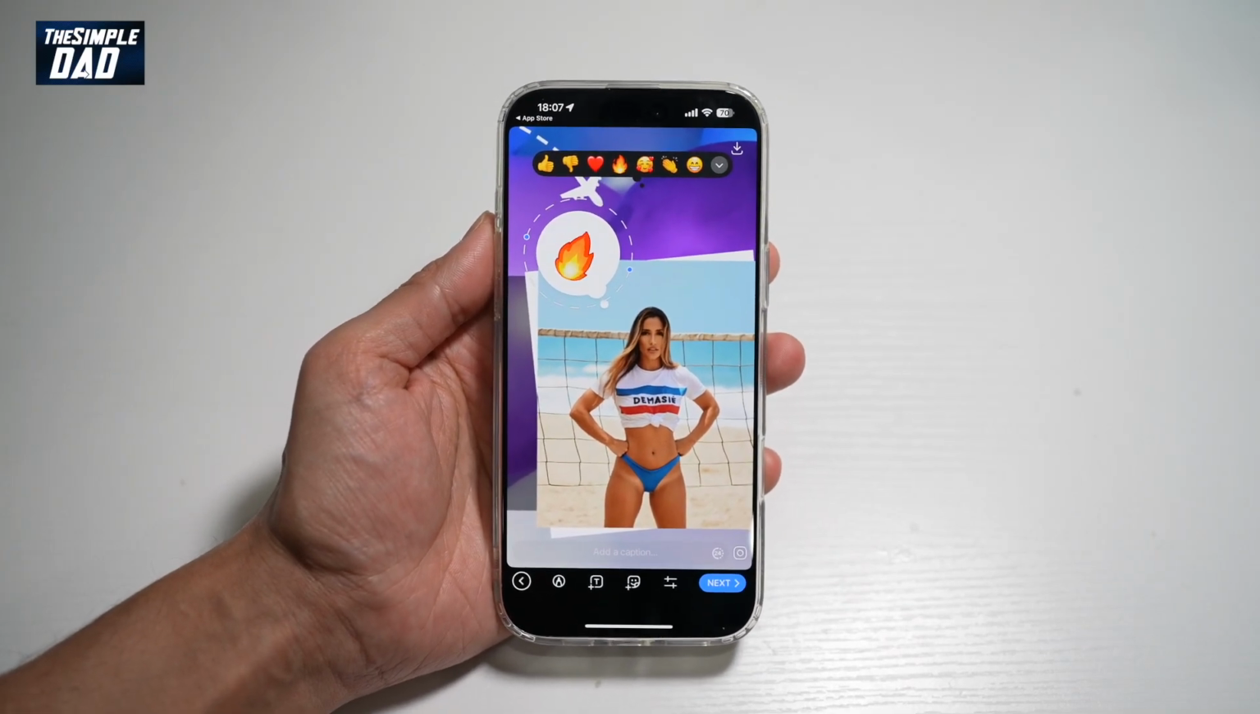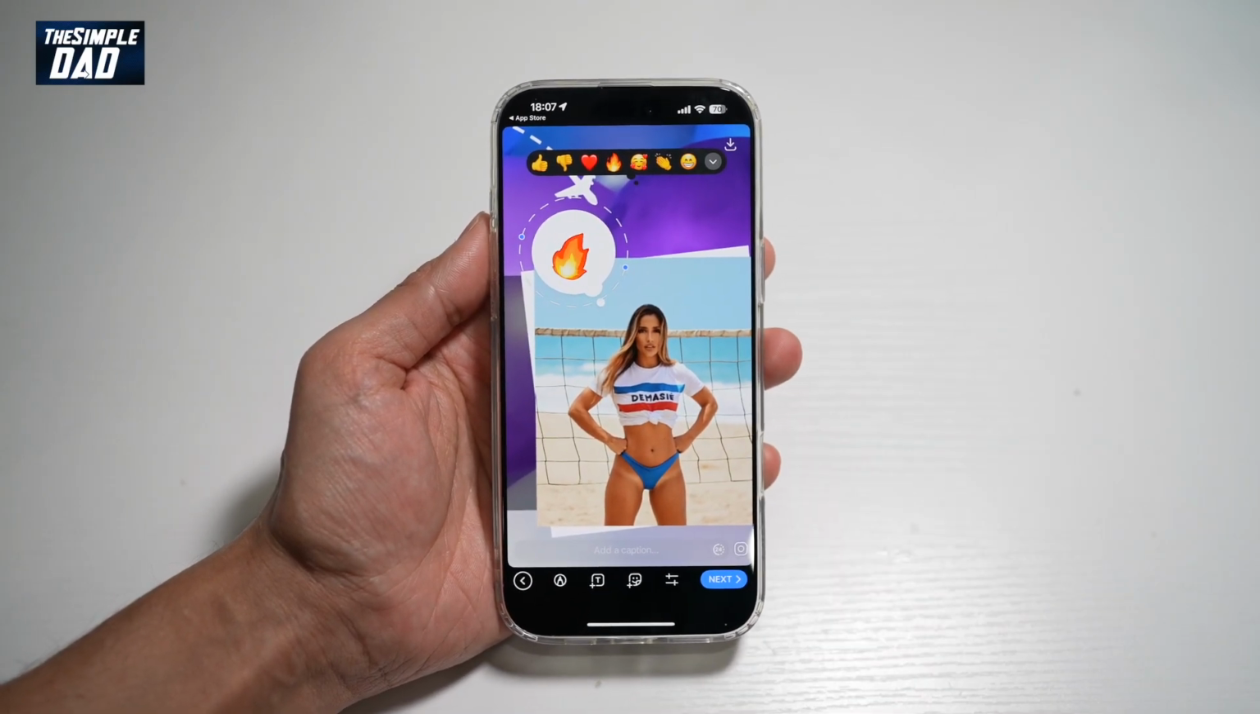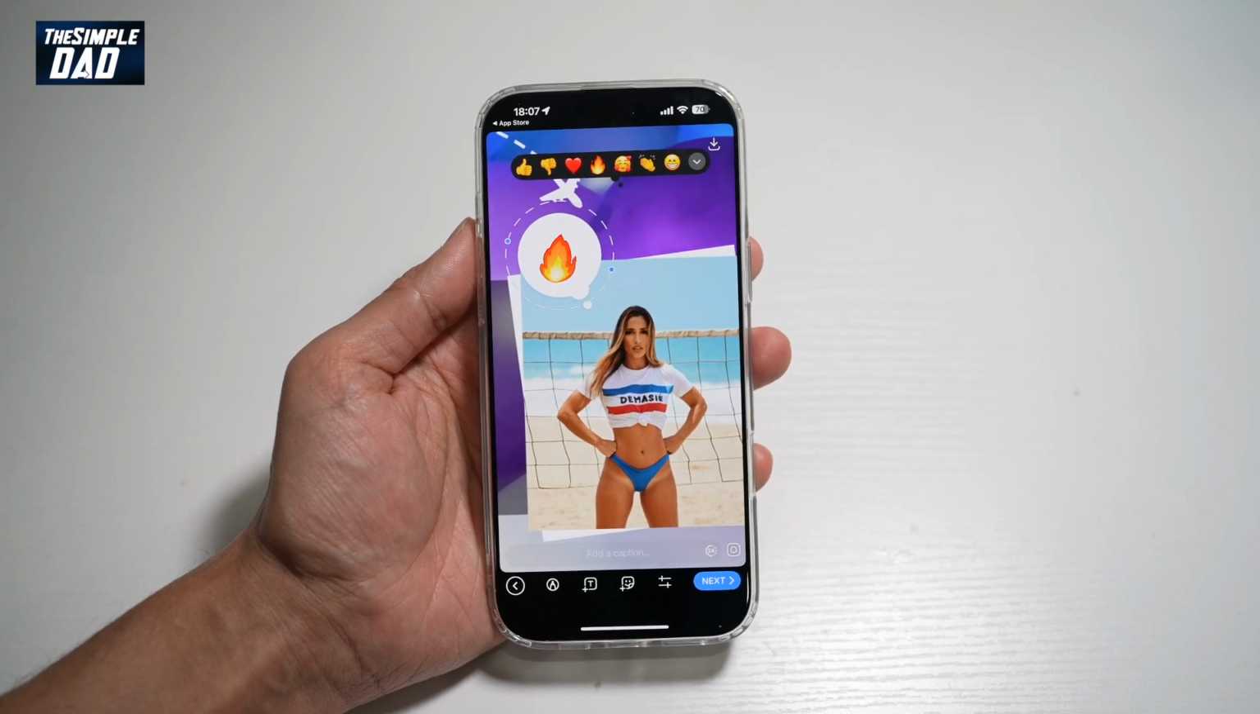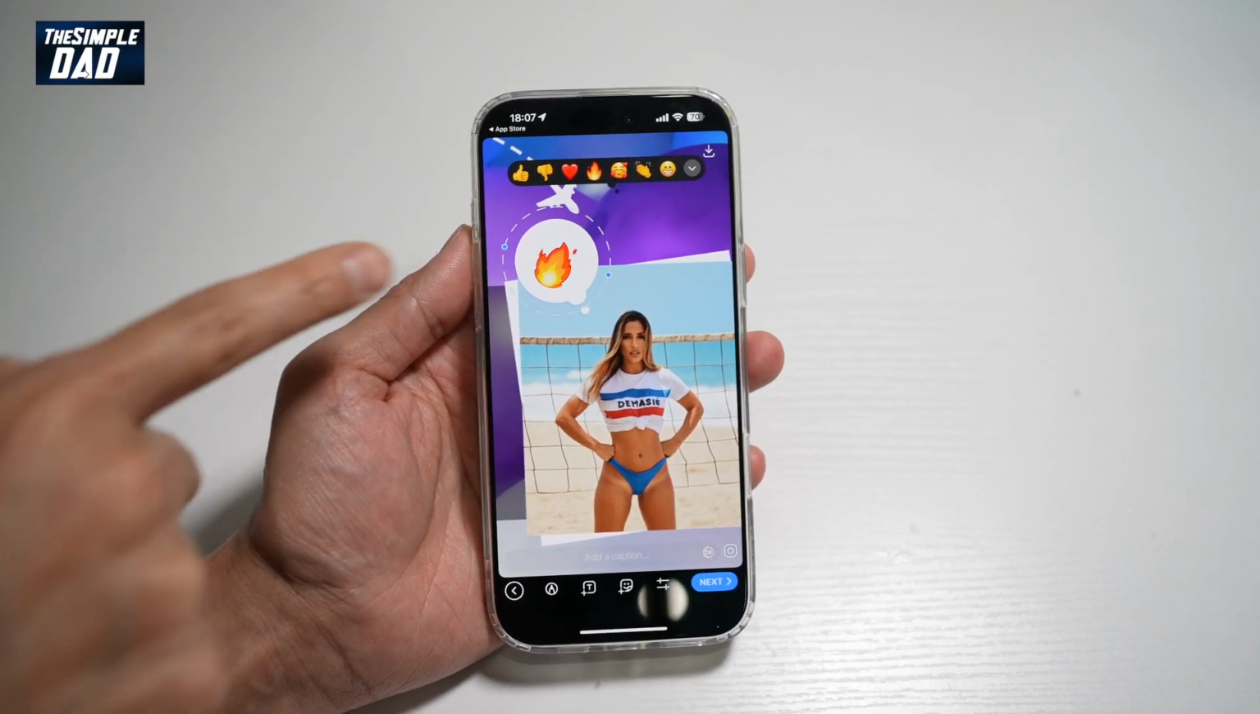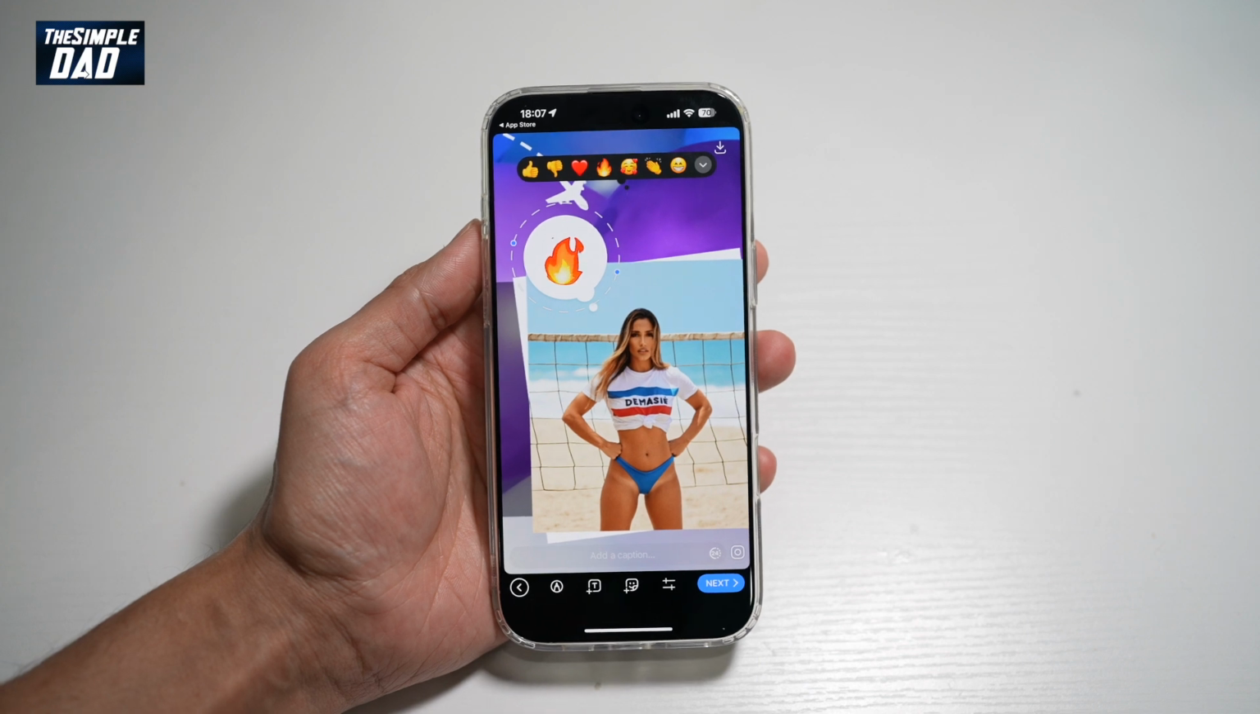In this video, I'll show you how to add this animated emoji on your Telegram story. So if you want to add this animated emoji, then let me show you how to do this.